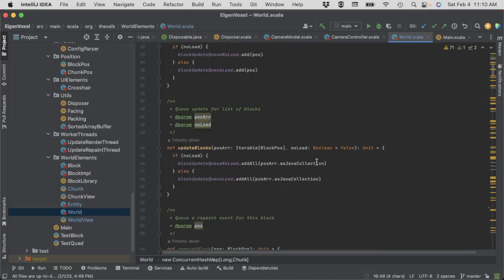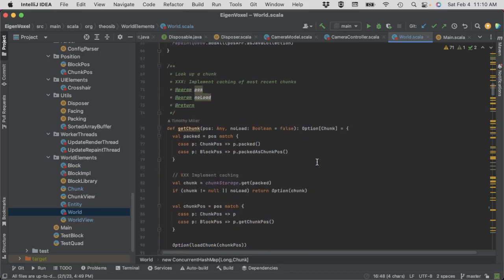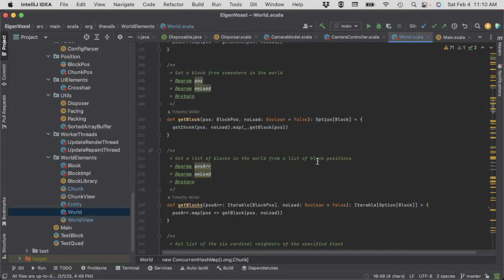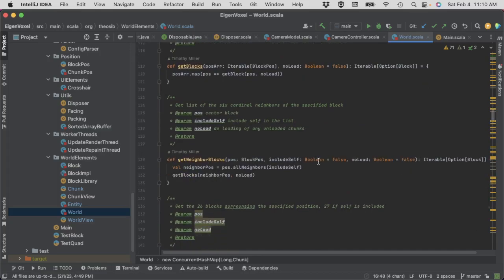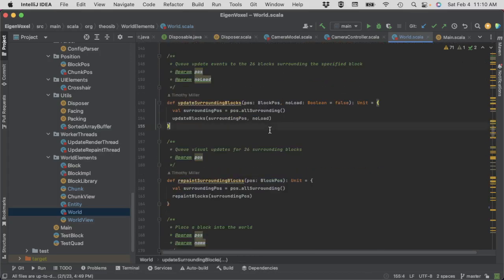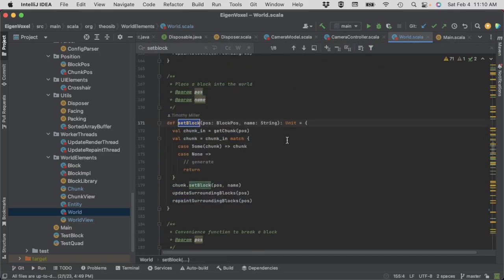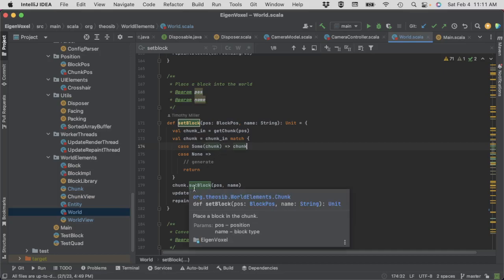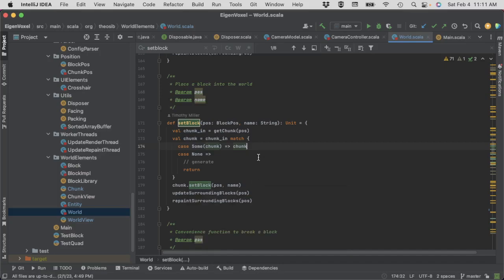And so we can go look at something like set block, right? That might be a good thing to look at. Where's set block? Right. Okay. So what do we got to do to set a block? Well, we're going to get the chunk, and then I'm using Scala's option mechanism. Instead of returning a null, I return an option that might be some chunk or none. It's just a preferred style in Scala.